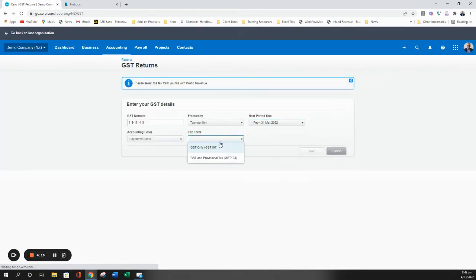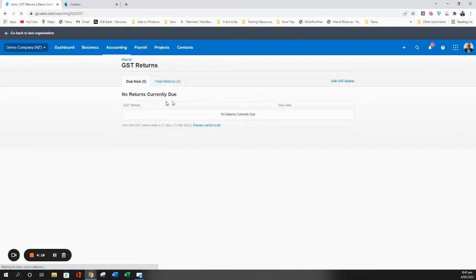Now, this is just the demo file, so it's prompting me to set it up. You won't get this window. But just make sure that you don't have any returns showing in the due now. Do make sure that you do this after 31st of March, because of course your March GST return will show up in here after this particular date. But just make sure all your other returns are marked as final, and that just means that Xero has locked down those GST periods, and if there are any changes, they'll be pushed through into the late claims for the next return.